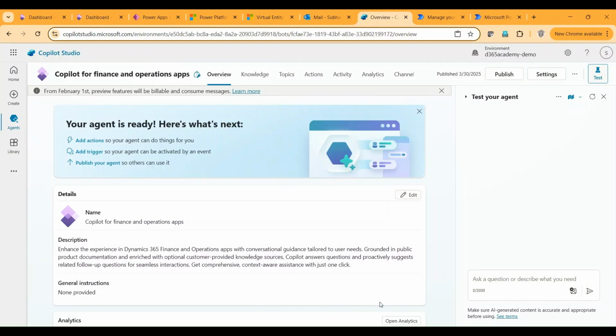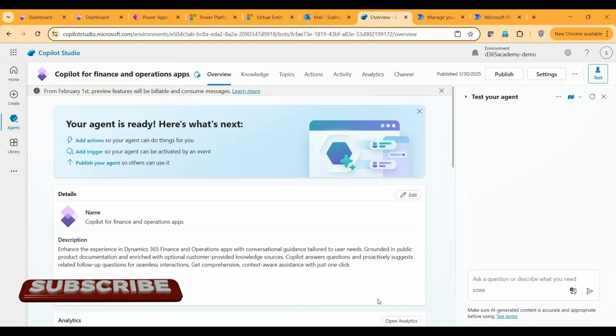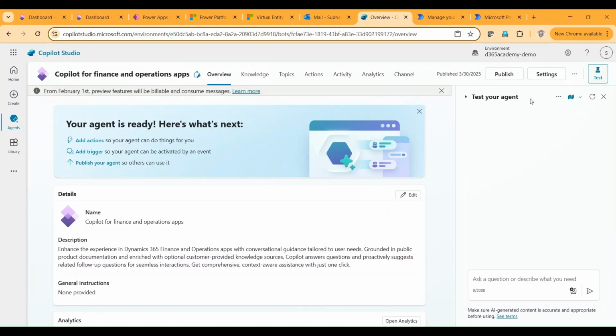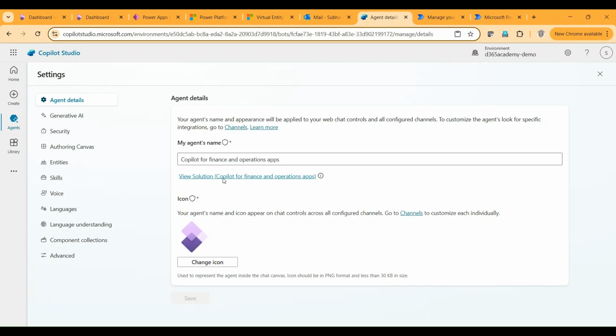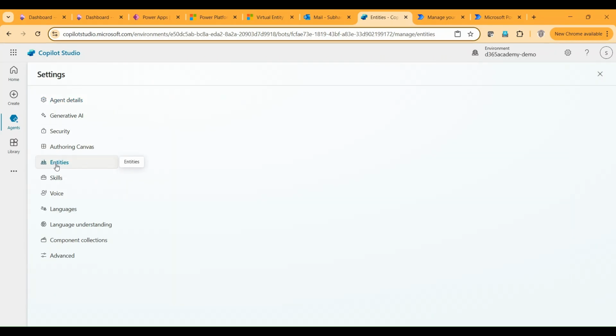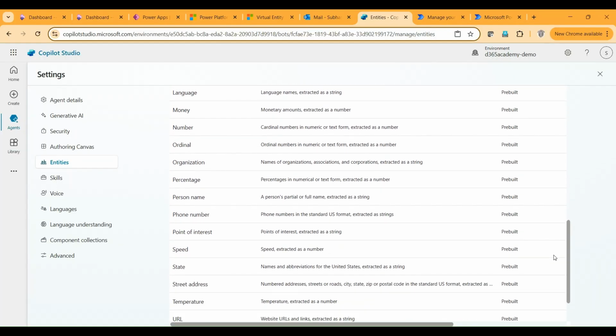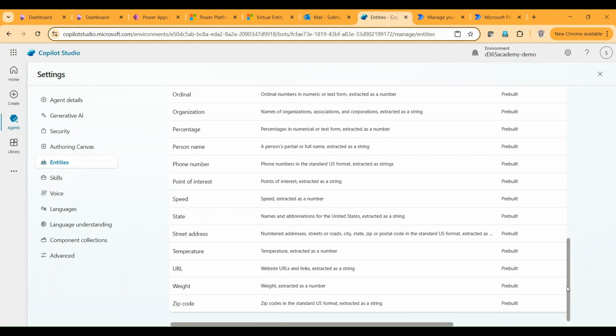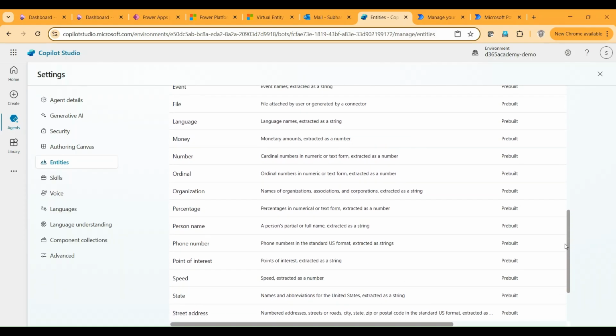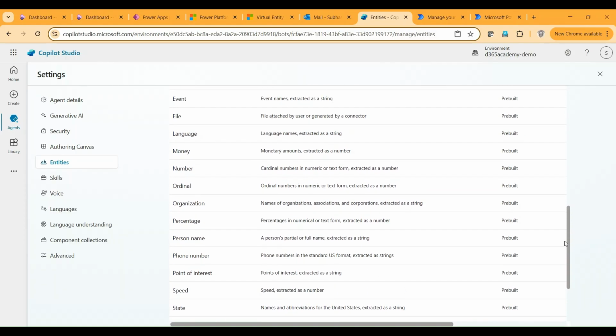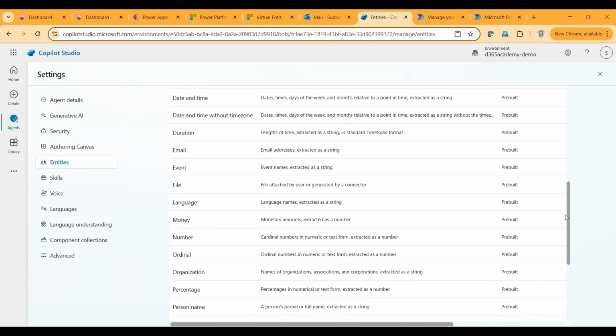With that, let us go to the entities, as I was talking about entities in my introduction. You can see the entities by going to settings. On the left hand side, you can see all the entities located here. There are so many entities available out of the box, for example percentage, person name, phone number, point of interest, speed. They came when you installed this finance and operations agent. And you can also create your own entities here.